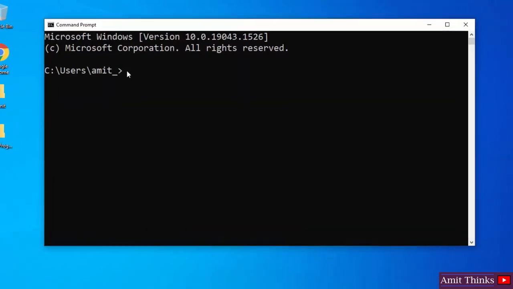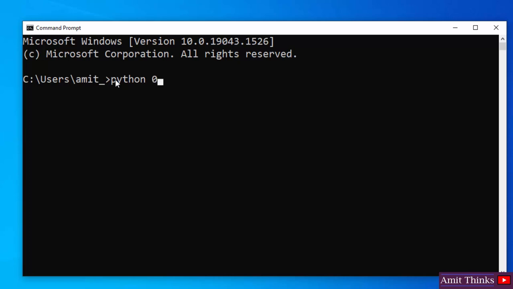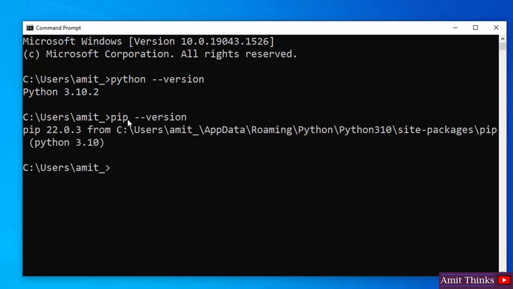On command prompt, at first type python space hyphen hyphen version. This will verify that we have successfully installed Python. Here it is, we installed the current version successfully. Then type pip space hyphen hyphen version to verify the pip installation. We have successfully installed pip also.